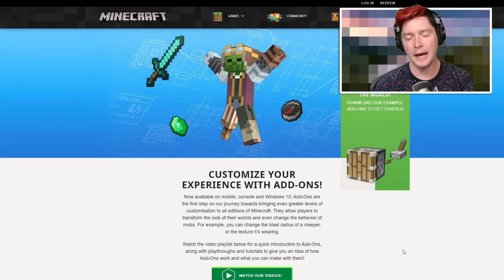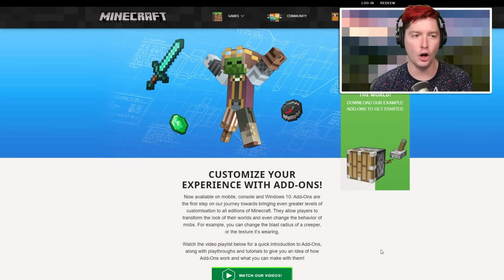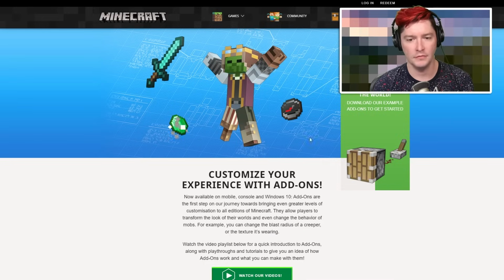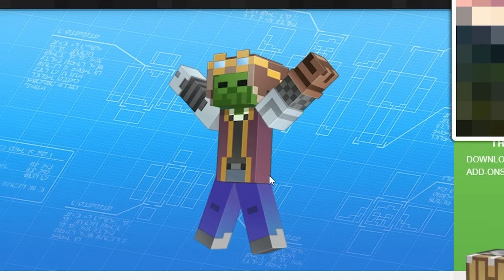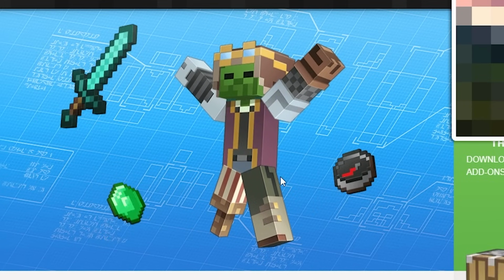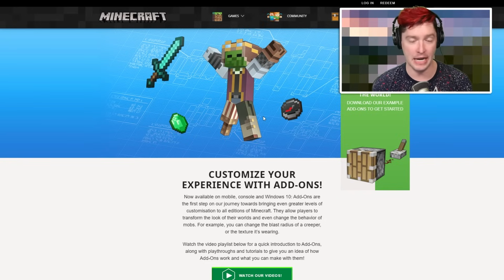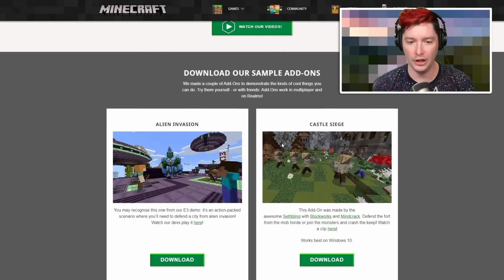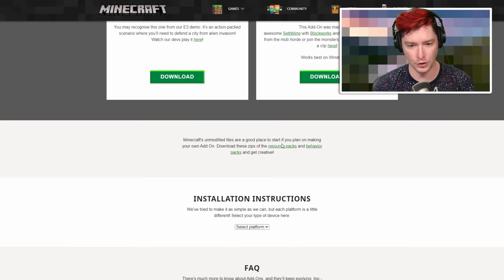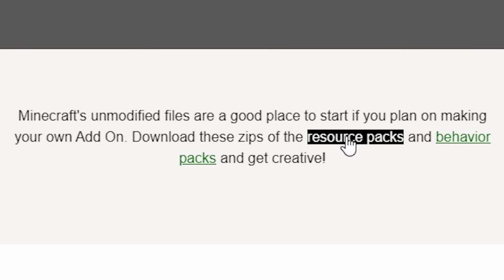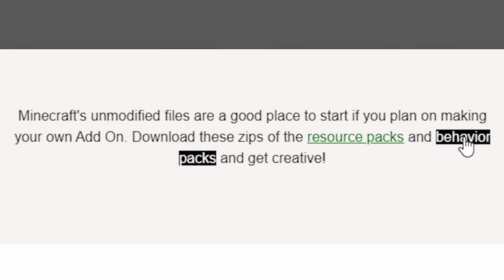The first step for the Bedrock Edition is head on over to minecraft.net/add-ons. That will bring you to this page, and if you refresh it, it does this really cool animation with this little guy right there. It's so adorable. Anyway, this is sort of a tutorial page that they've made, showing you what you could do with add-ons and resource packs. Down here, kind of hidden, is a paragraph that has a link to a resource pack and a behavior pack.